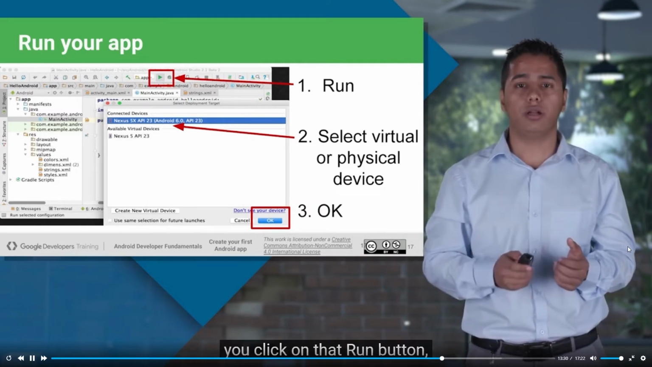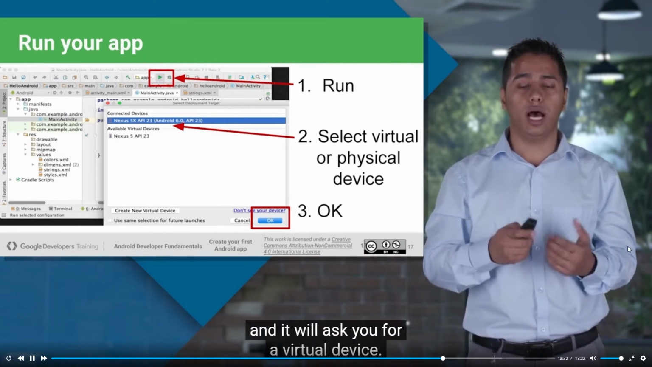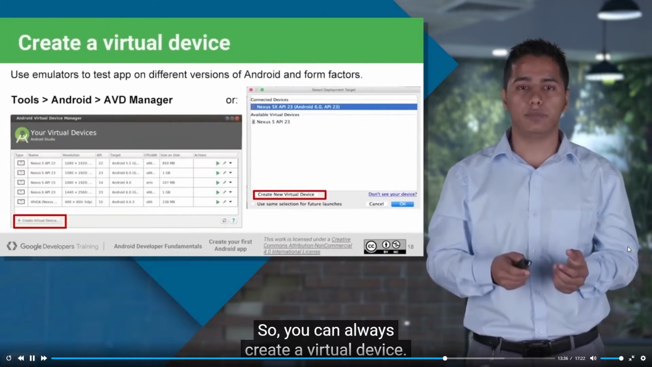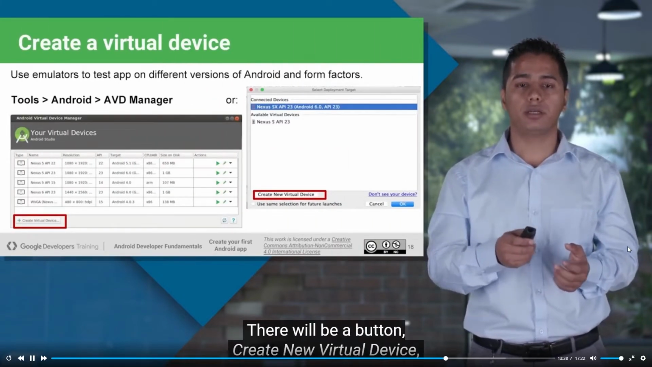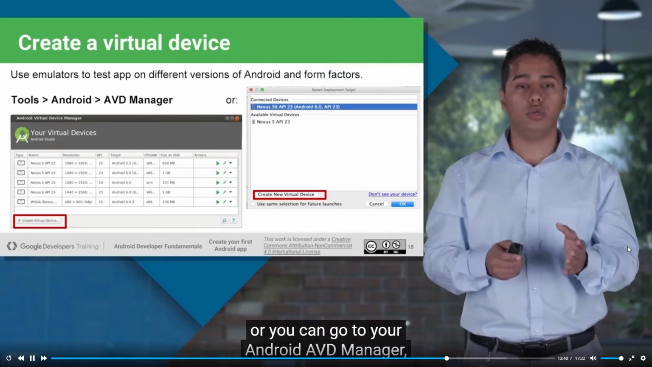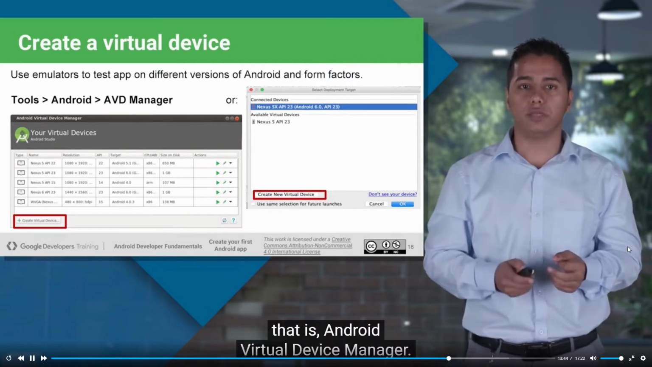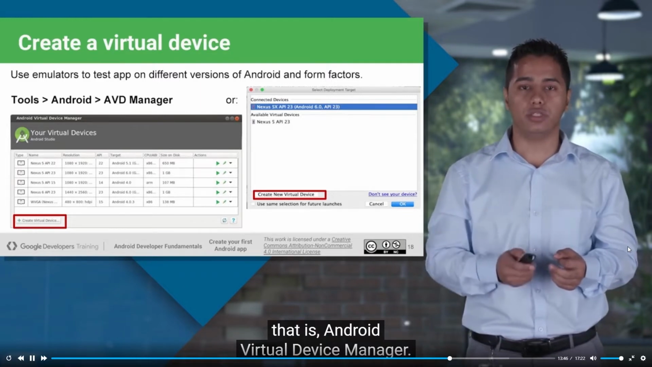You click on that run button and it will ask you for a virtual device. You can always create a virtual device. There will be a button, create new virtual device, or you can go to your Android AVD manager, that is Android Virtual Device Manager.